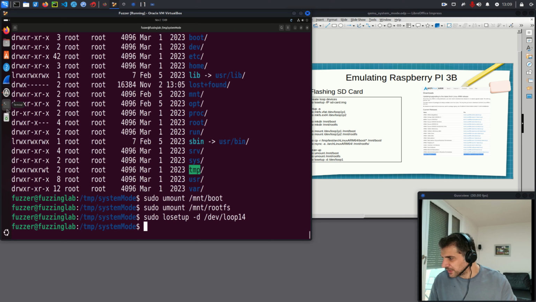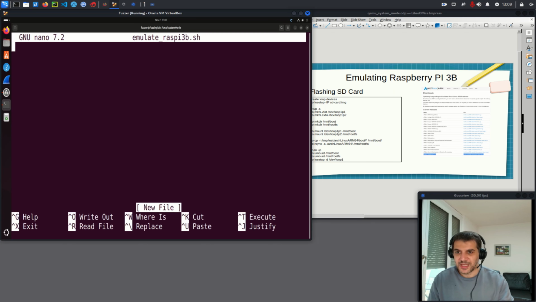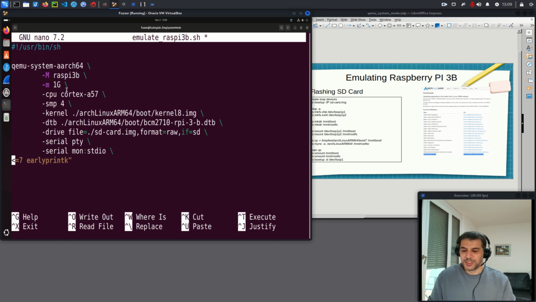Let's get QEMU running. However, the command is very long. So what I will do is I will create a script and run it using that. Let's call it emulate Raspberry Pi 3b.sh. And I will put the command here. So what's happening in this command?